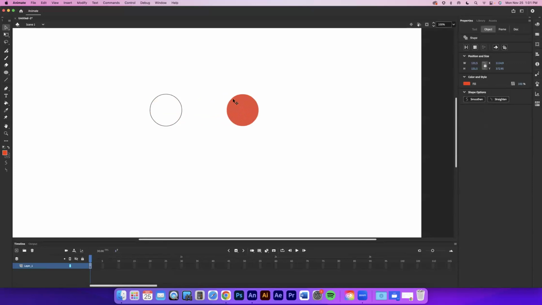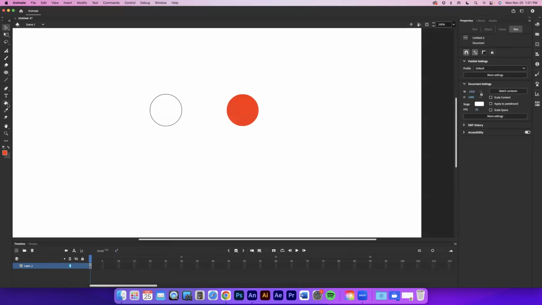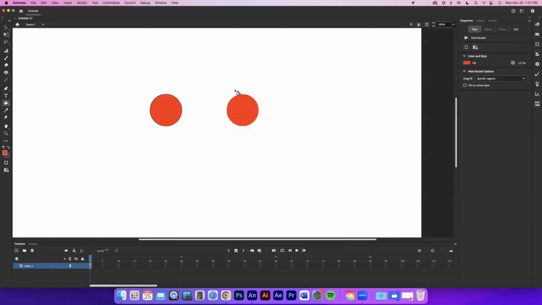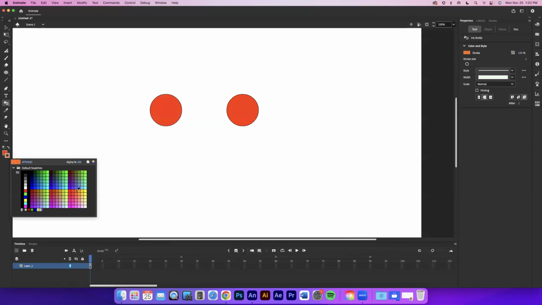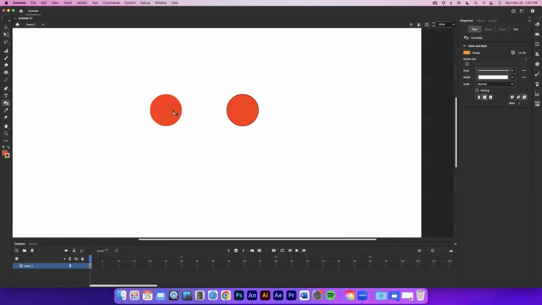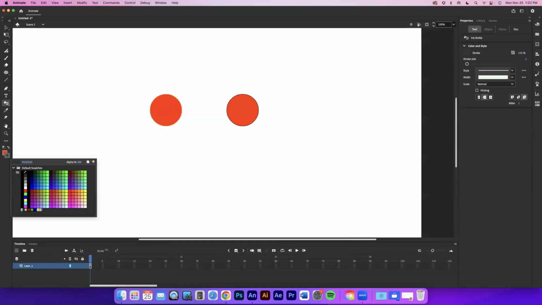A couple other things. We have looked previously at the bucket tool. Paint bucket tool will fill in a fill. So if I click here, it'll fill this with my current color, which is red. And if I want to fill a stroke, the tool just below it, the ink bottle tool, will fill in a stroke around whatever fill exists. I can also make changes and choose a different color, and that will then update this with my newly selected color.